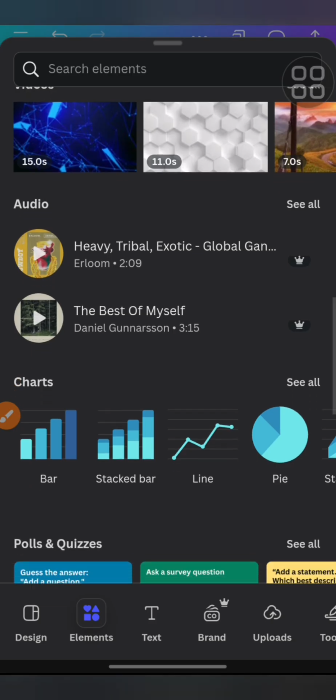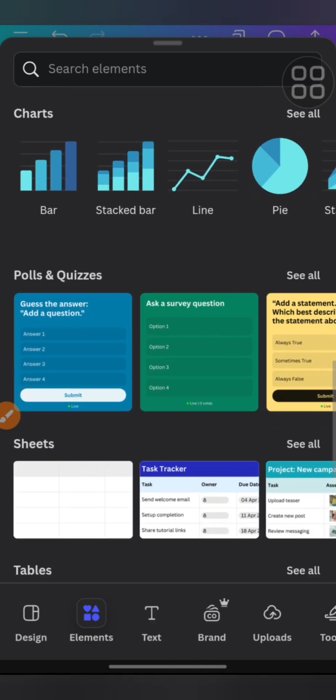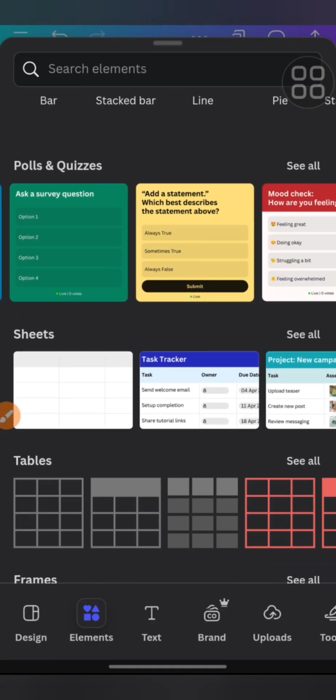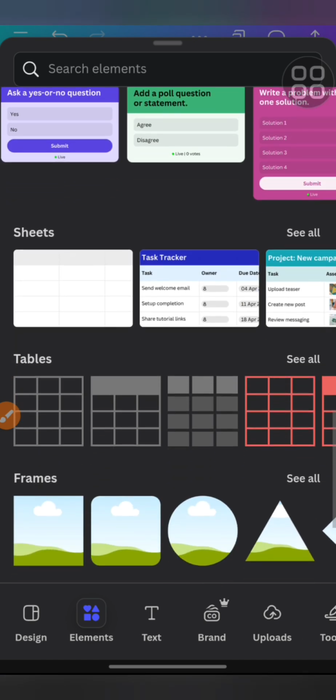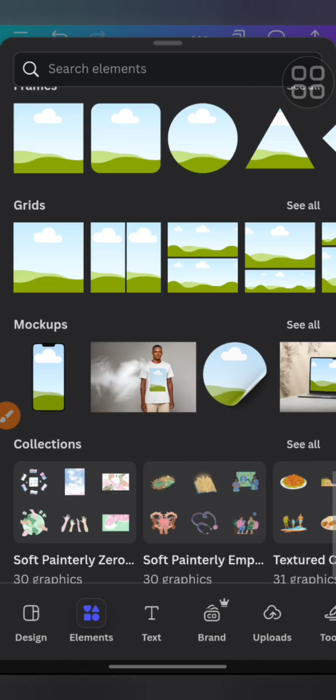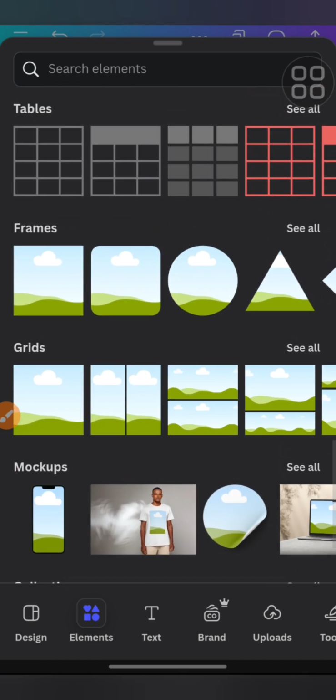That's when you're working with audio on Canva. Charts, this is for those who want to use Canva for presentations, pitch decks, and the rest. Polls and quizzes, you can also do that in Canva. Create polls and quizzes in Canva. You can create sheets, tables, frames, grids, mockups. We're going to be talking about frames.